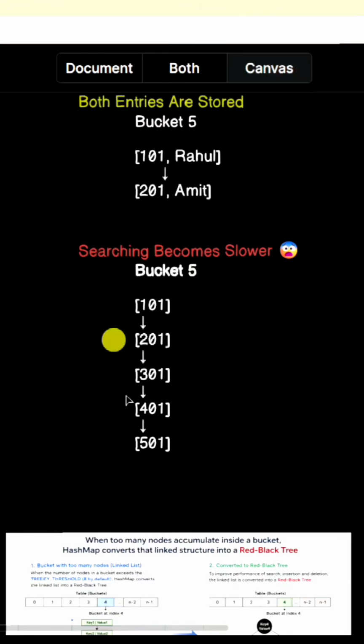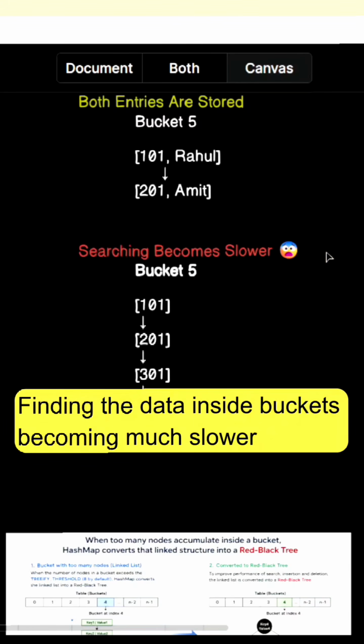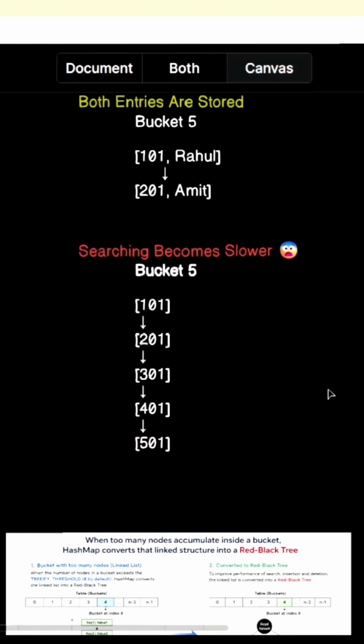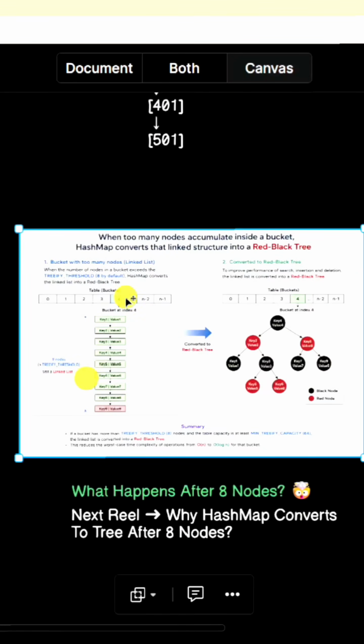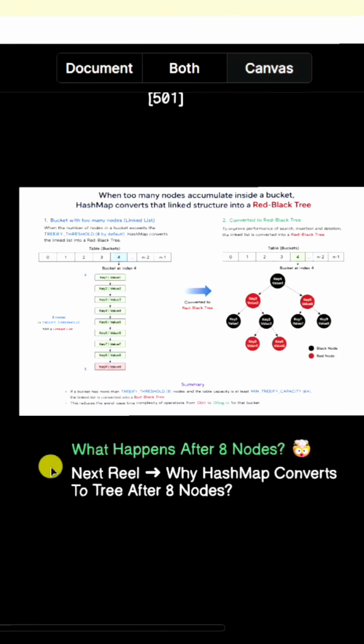If more and more keys land in the same bucket, the bucket becomes larger, and finding the data inside the bucket starts becoming slower. So how does Java solve this problem? When too many nodes accumulate inside the same bucket, HashMap converts that linked structure into a red-black tree to improve the performance. We will understand that mystery in the next video.